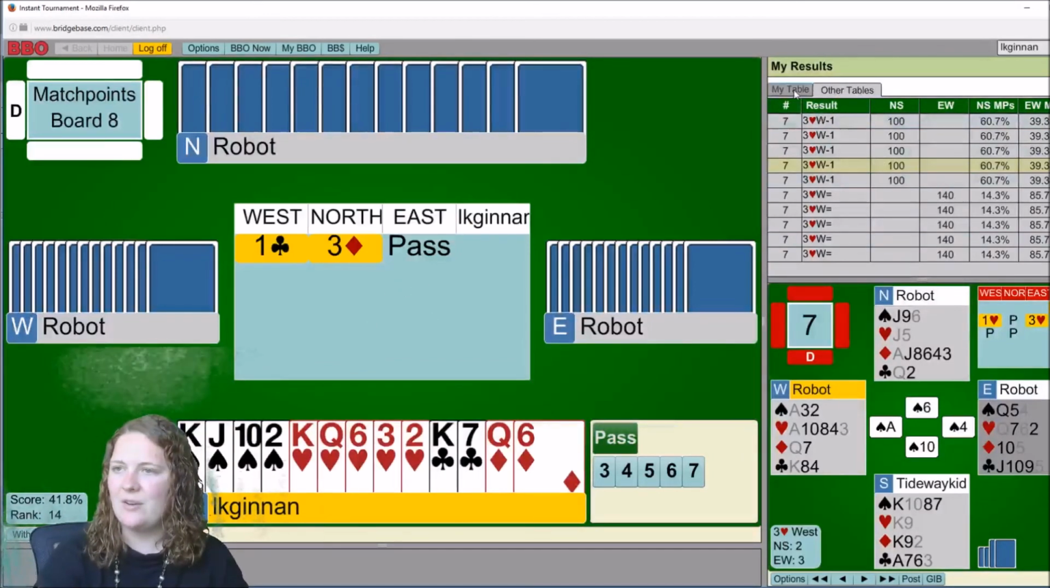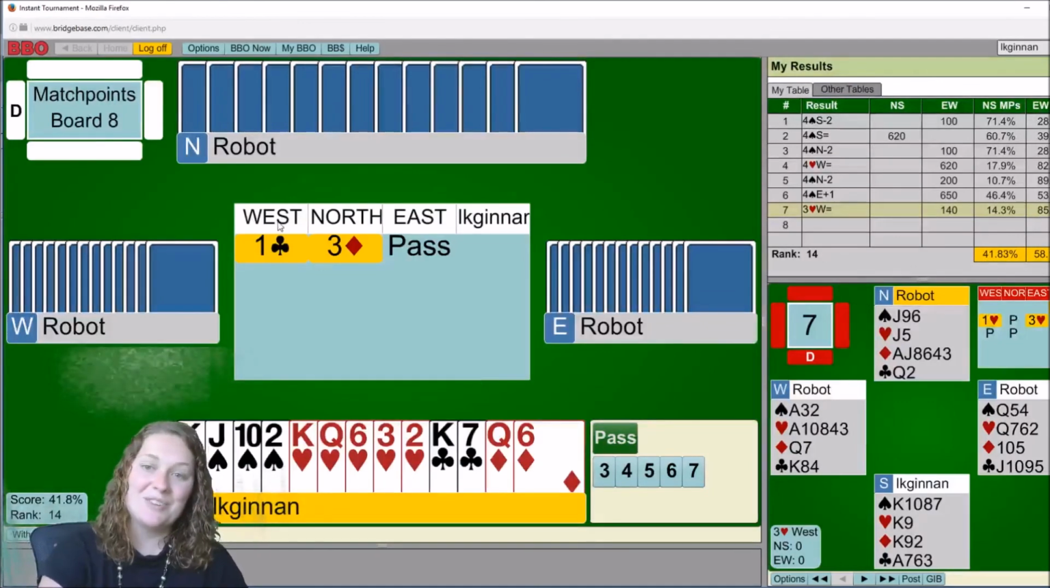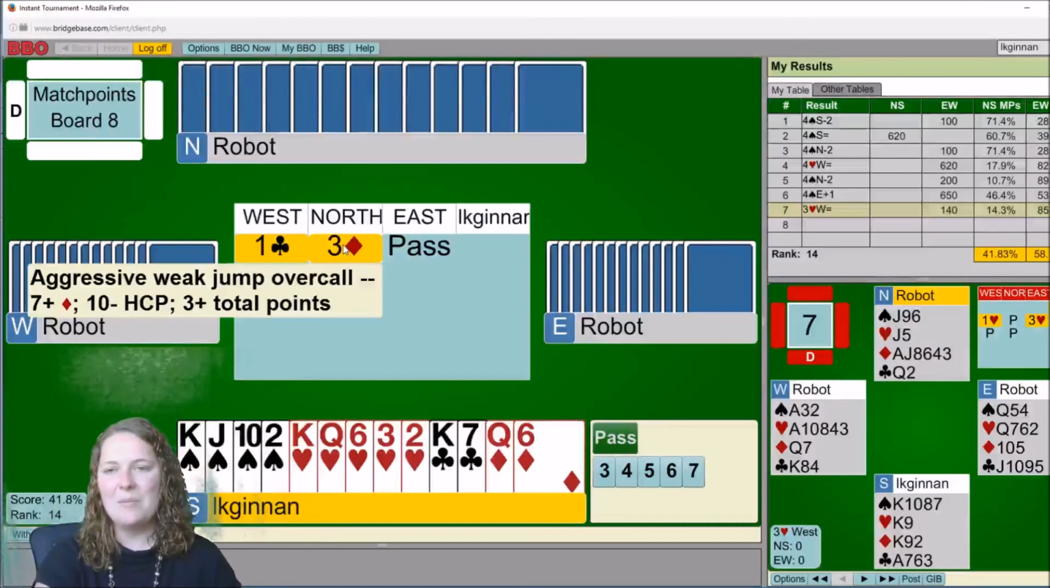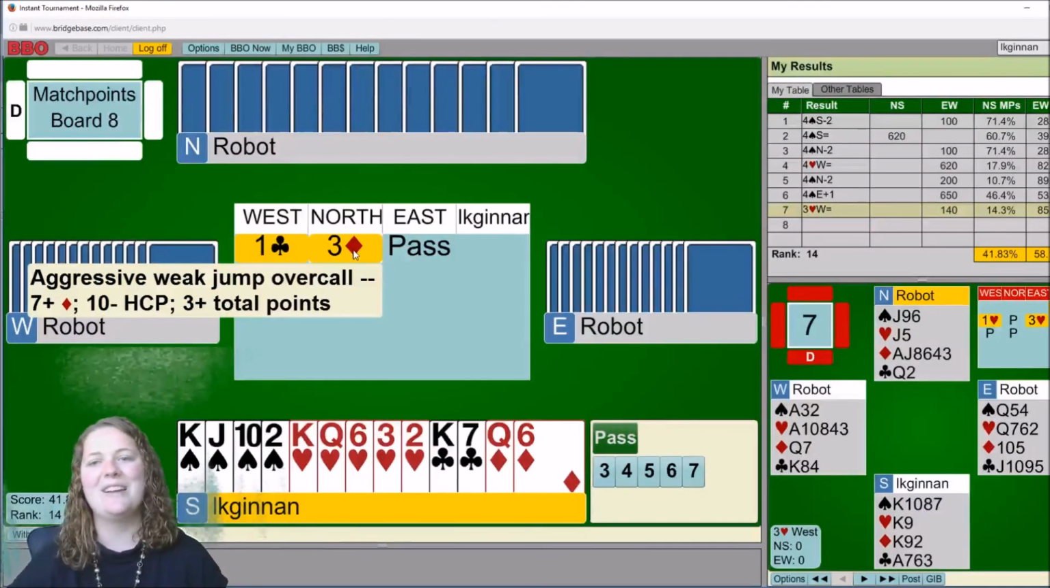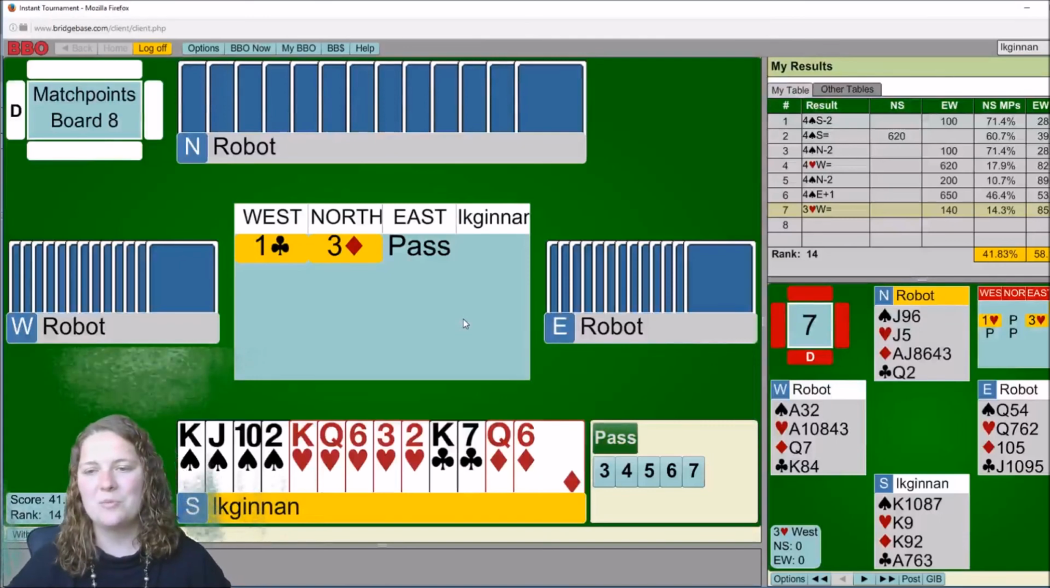Alright, so another awful board, and this is not a week I'm going to be proud of so far, but we'll see what happens. Alright, so 1 club, 3 diamonds by partner. They've called this an aggressive weak jump overcall. They do have 7 or more diamonds, and also 3 or more total points, so could be awful. Alright, so what to do at this stage?